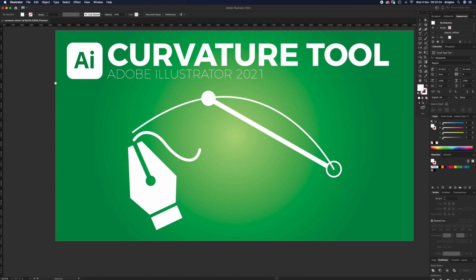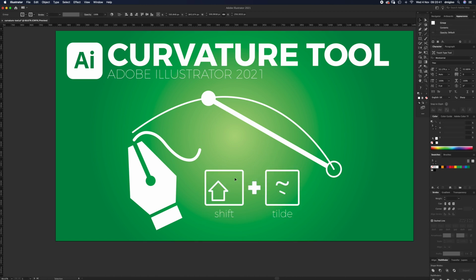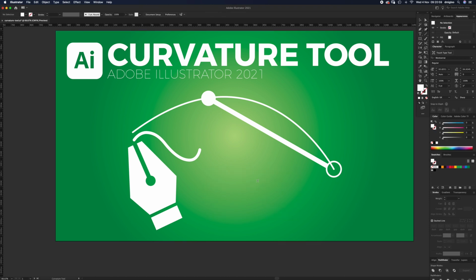First off, it's in the toolbar. It's next to the pen tool, Curvature Tool. The shortcut for it is Shift and the tilde key, which took me a little while to figure out what that was actually called, that squiggly line. On my keyboard, it's a Mac keyboard, it's next to the Z, to the left of the Z key, but it's got various locations on different keyboards. So we're gonna go ahead and hit Shift and the tilde key.